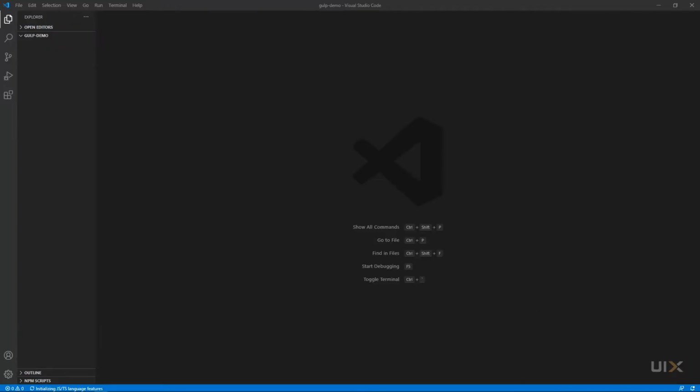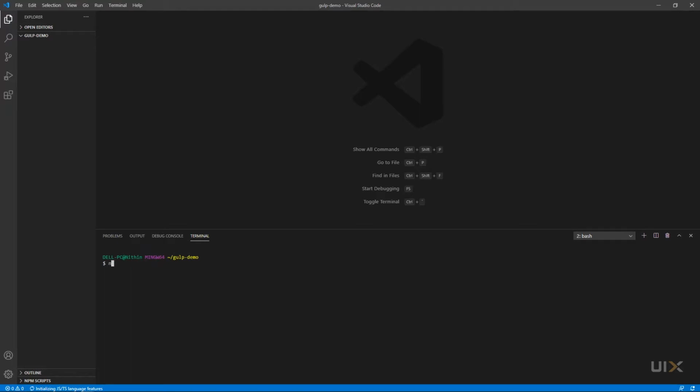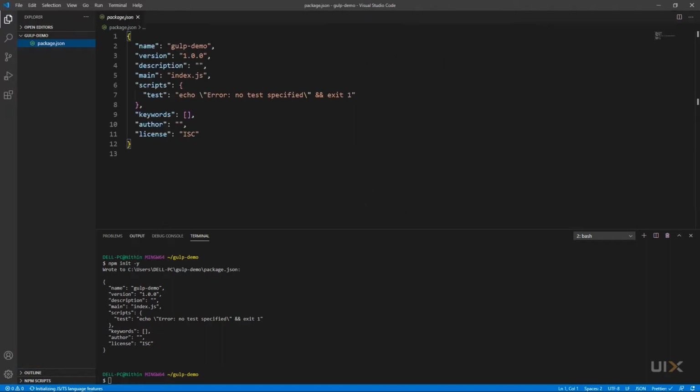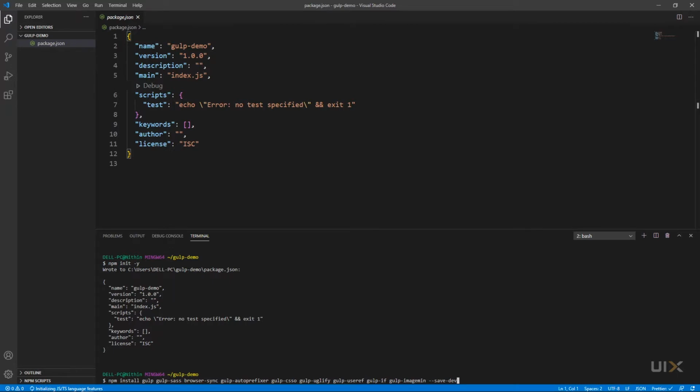Let's start with initializing our project. So let me open my terminal by clicking on Terminal, New Terminal, and here I'll run a command called npm init to initialize my project, and the -y flag is used so that it doesn't prompt me to enter any inputs, so I'll keep it as default. So now a package.json file has been created for me.